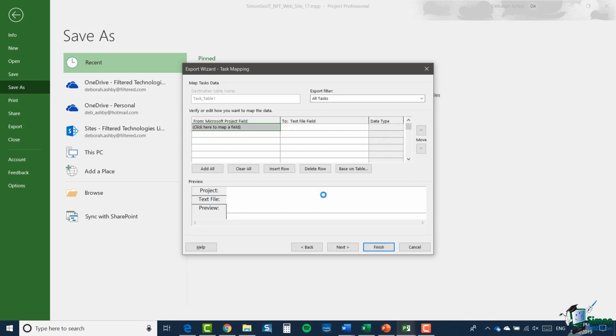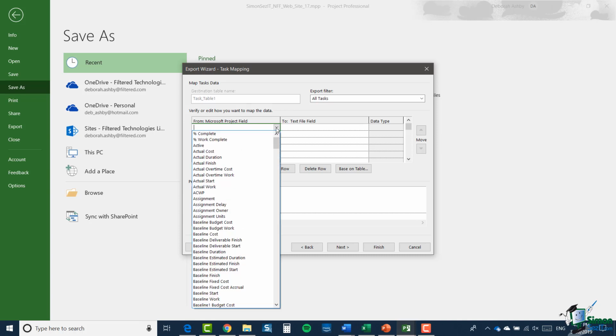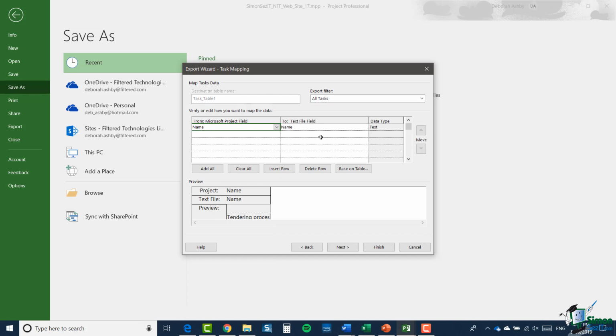And now I'm going to set up a mapping. So I can really map any field in the task data for this project to any field in the CSV file. So let me just choose one or two straightforward options. So up here, let's start with name, and we're going to map it to text field name.